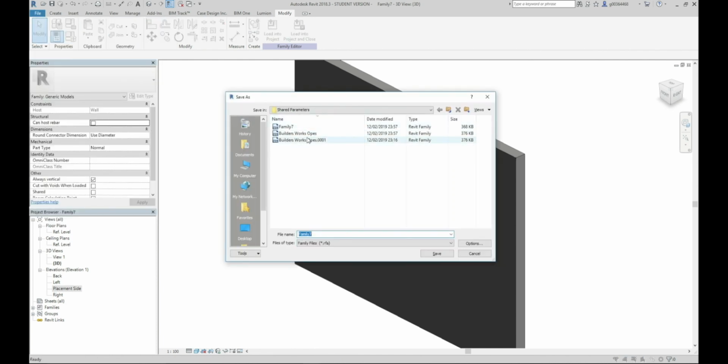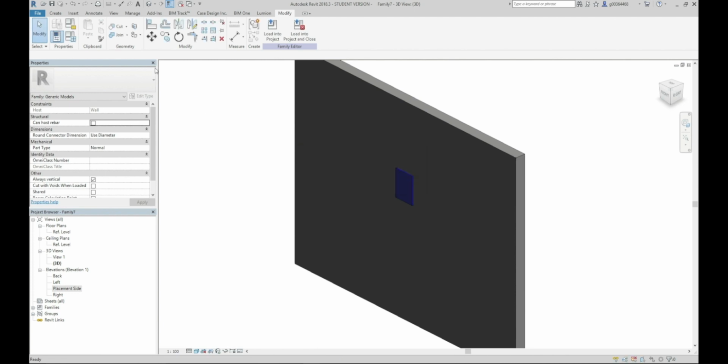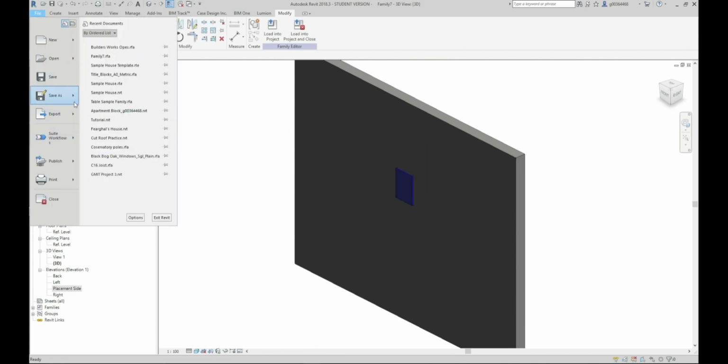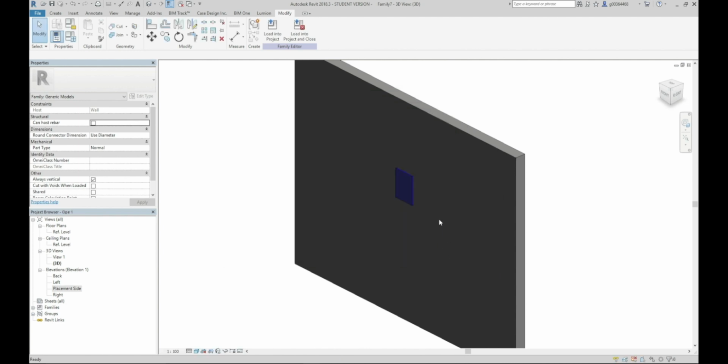Now we want to go to file and save as. Save your family wherever you want. So I'm going to save mine. I've one created already. So there. And save. That didn't work. So we'll go to file, save as, family. And I'm going to call it OAP1. Now we want to test out our OAP to see it working in a project.